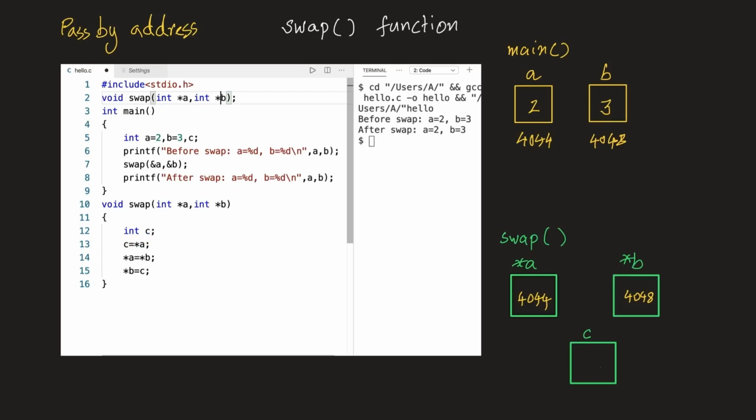So C will be created inside the function swap. Then *A is assigned to C. *A means it's a dereference value of the pointer. So *A refers to the original location of A itself, pointed by its memory location. So *A is simply A. So *A, this 2, will be stored in C. Let me quickly write 2 here.